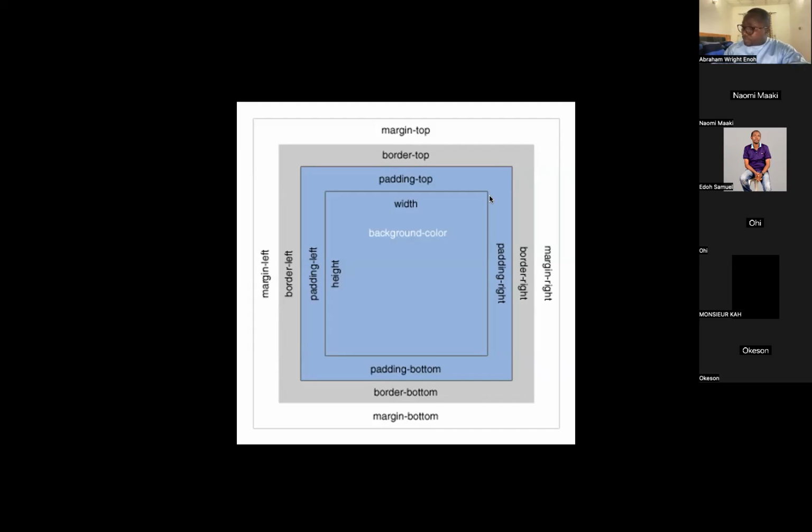Now, if I'm supposed to increase the size or decrease the size, what am I supposed to do, sir? If I want to increase the size of an image and decrease the size of an image to fit in the box? Use width and height.